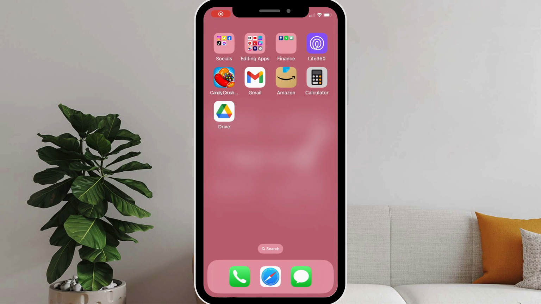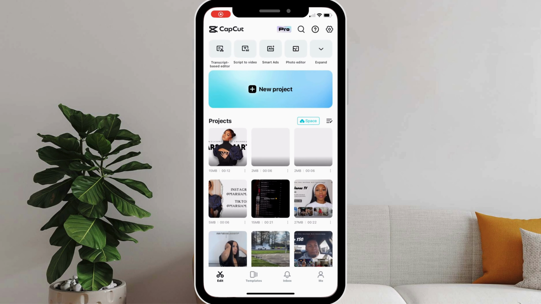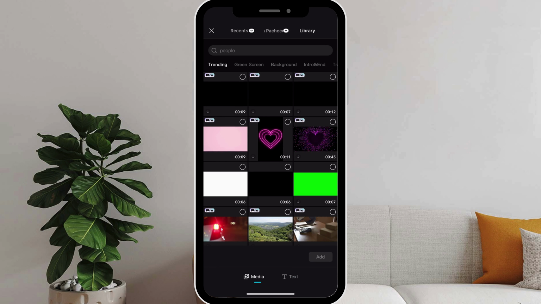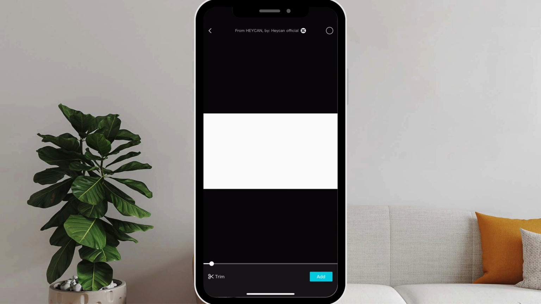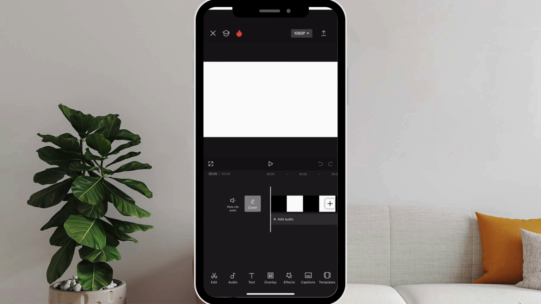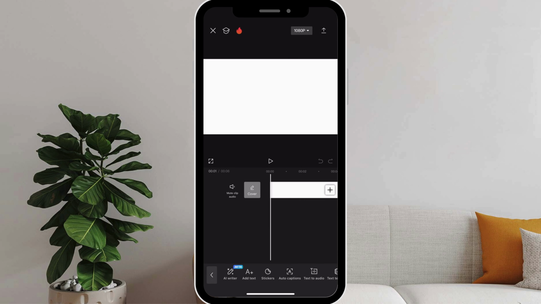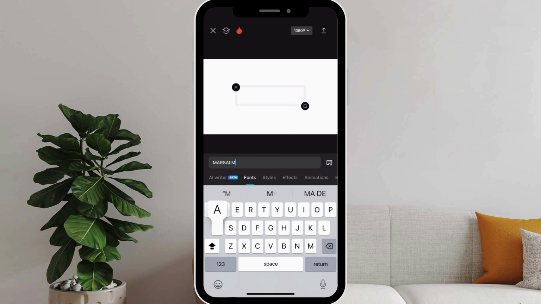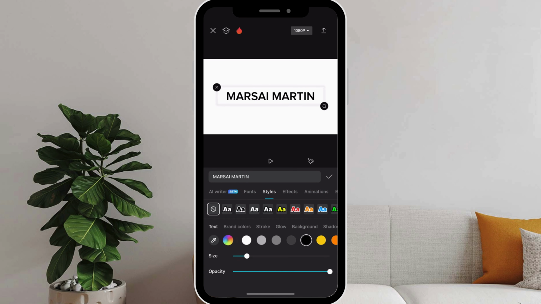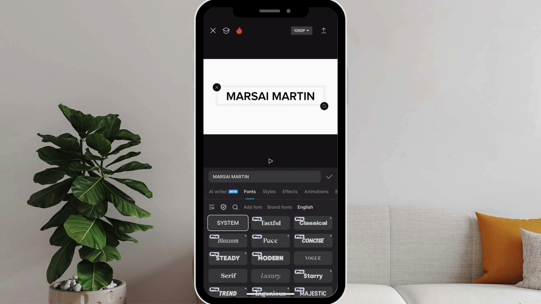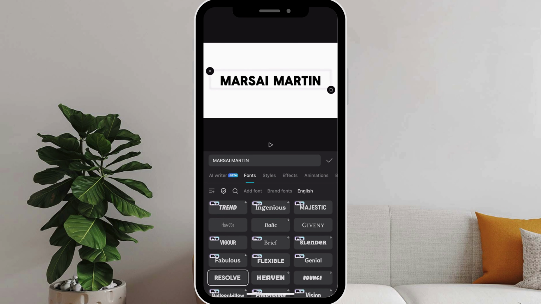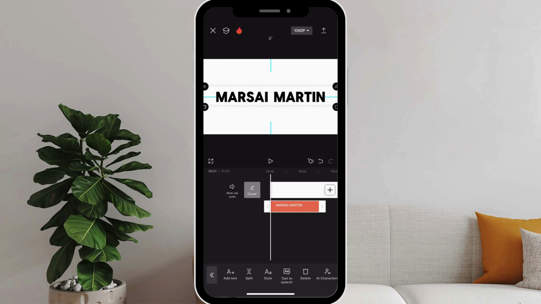The first thing that we're going to do is open up CapCut, and you're going to click on New Project, and you're going to click where it says Library, and you're going to find a blank white screen just like this. It should be 6 seconds, and from there we are going to add text. So you're going to click text and add text, and you're going to type in the channel name that you were using, and you are going to click on styles and click on black. Then you're going to go to fonts and click on the font Resolve and make it bigger.